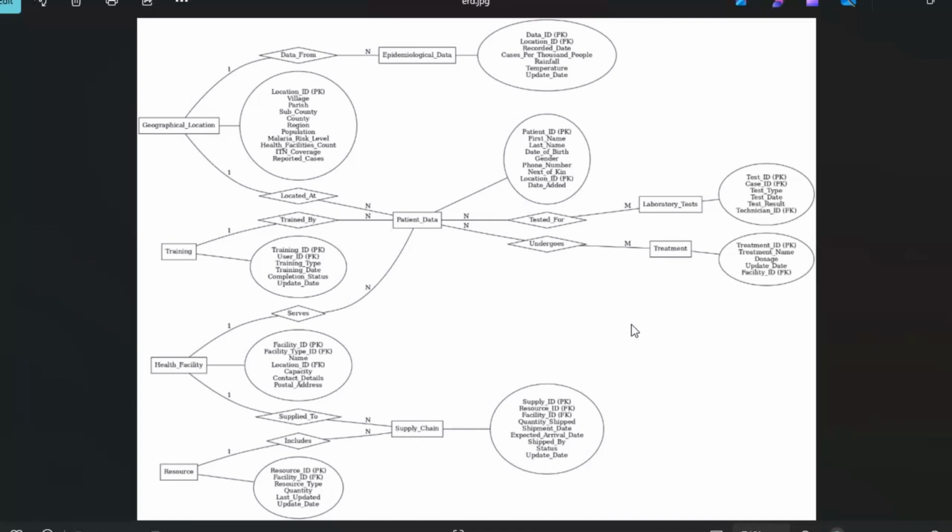Stay with me. Supplied to means each health facility can receive multiple shipments in the supply chain, but each supply chain record links to only one health facility. Serves, which is also 1 to n, 1 to many in short. A health facility serves many patients, but each patient's data record links to a single health facility. Then test, that one is n to m, so that's many to many. Patients can undergo multiple laboratory tests, and a single laboratory test can apply to multiple patients, implemented through the laboratory tests visit table. You can see it from there.